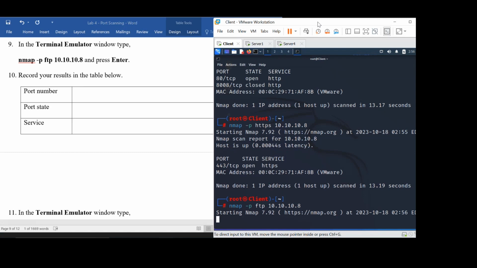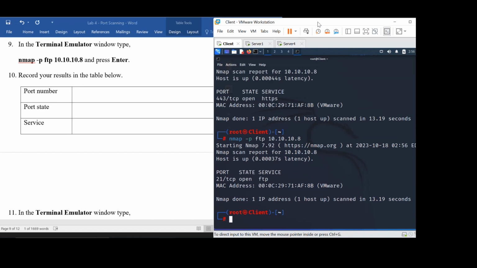Yeah, sometimes cybersecurity can be quite a boring job. You just scan, scan. Yeah.